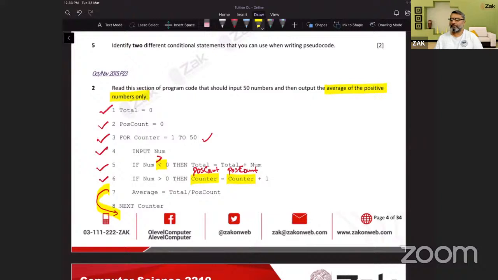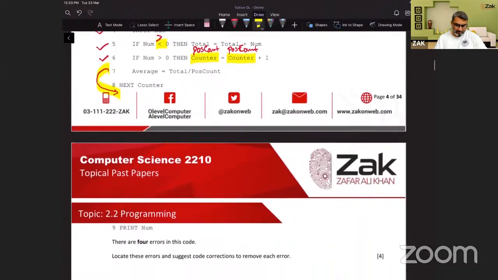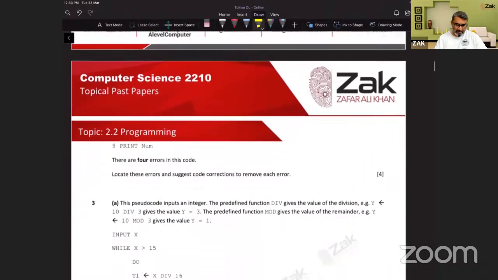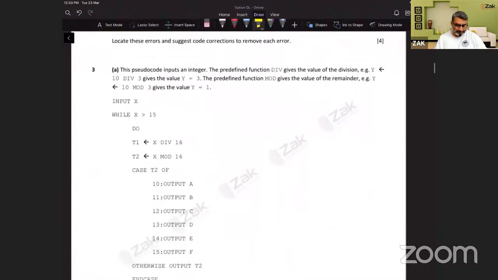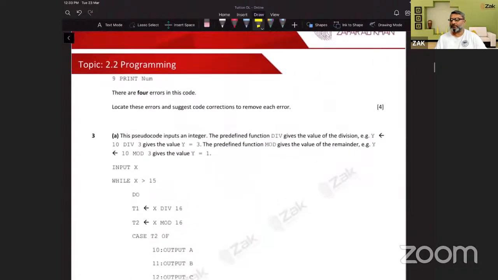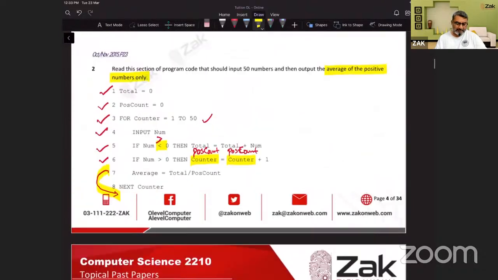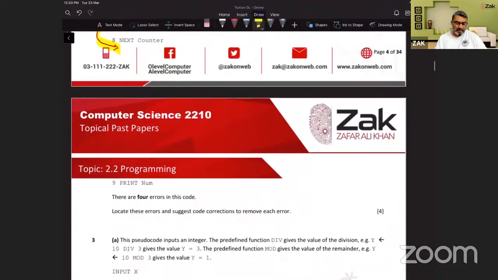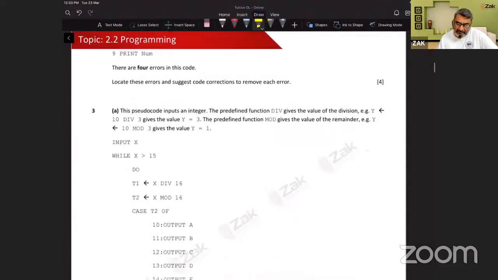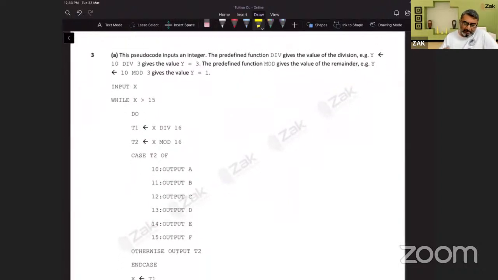Now, next question. This is question number 3 of the same year. It says: input a positive integer. The predefined function gives the value of division. For example, y is equal to 10 div 3 gives the value of y. So let us first discuss what that is.